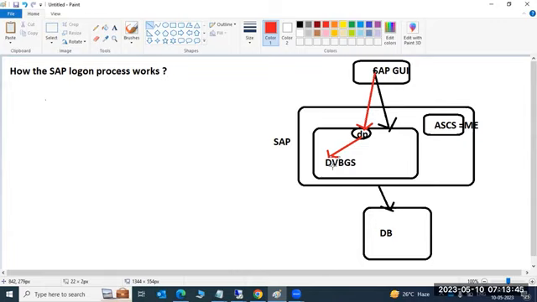Why? Because if you have 2 dialog work processes, it will take only 2 requests at a time. If you have 20 dialog work processes, 20 users can log in at a time and do their work, right? So if you have more dialog work processes, more users can log in. But if you want to increase the work processes, you should have some space, as there are memory constraints in the system, right? Why?